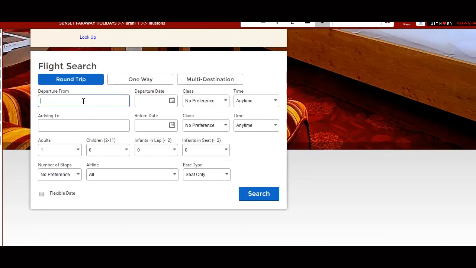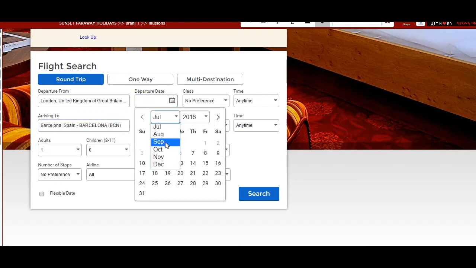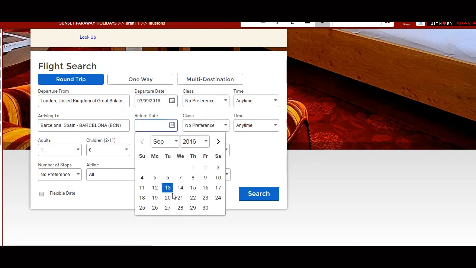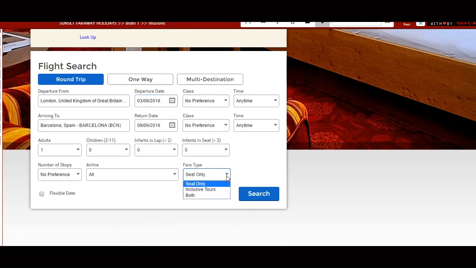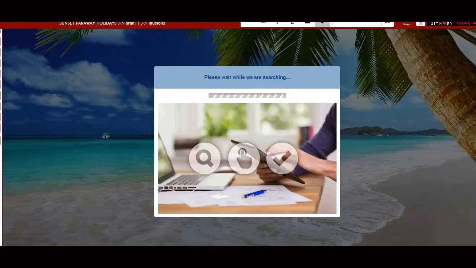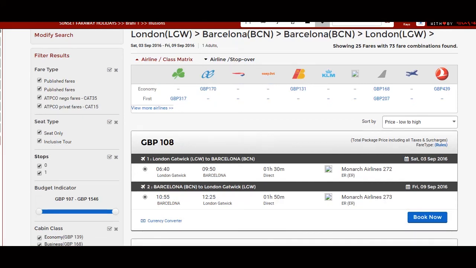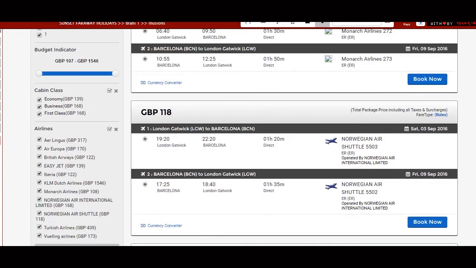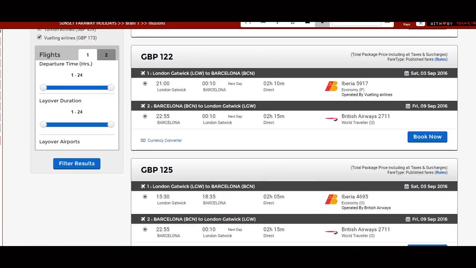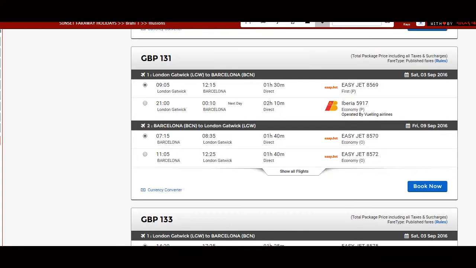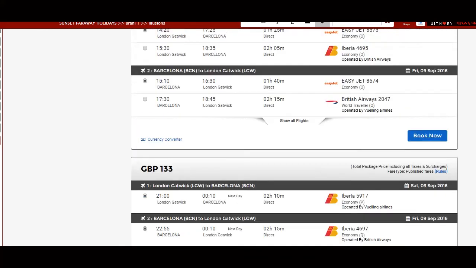Another massively time-saving benefit of the Illusion system is that it checks low-cost carriers as well as scheduled. Let's look at flying Gatwick to Barcelona. Let's say September the 3rd and coming back September 9th. We're going to look for all types of airfares. We'll do a quick search. And it will bring back the cheapest first, but it will look at all of these carriers. So you have the scheduled and you have the low cost. We start with Monarch, Norwegian, Iberia, going down through EasyJet. It will actually bring back all of these options available to you in just one search.